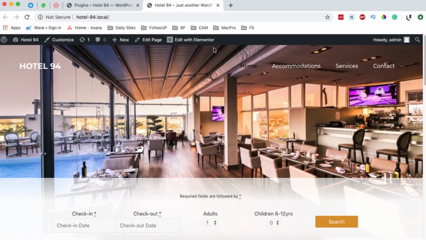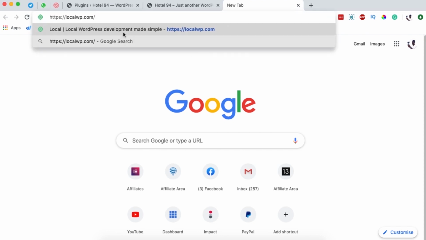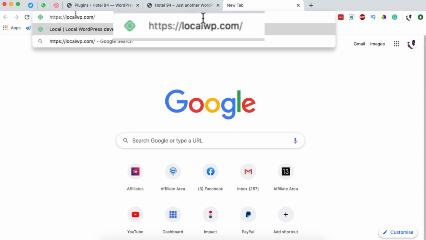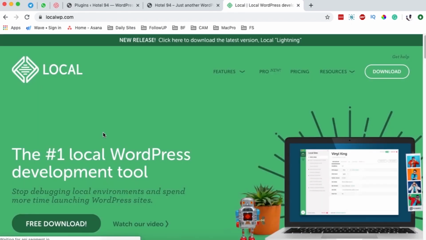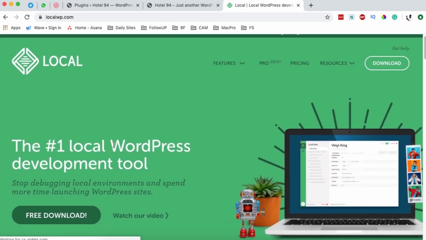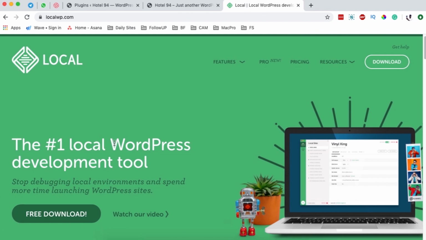So to get started, we are going to come over here to our browser, create a new tab, and enter the domain localwp.com. That will bring you straight to this page, and basically we are going to download a local web development tool, a software that we can use to build our website locally on our computer without even an internet connection. This will help you to build up your website completely, and then later on we can move our website to the internet.